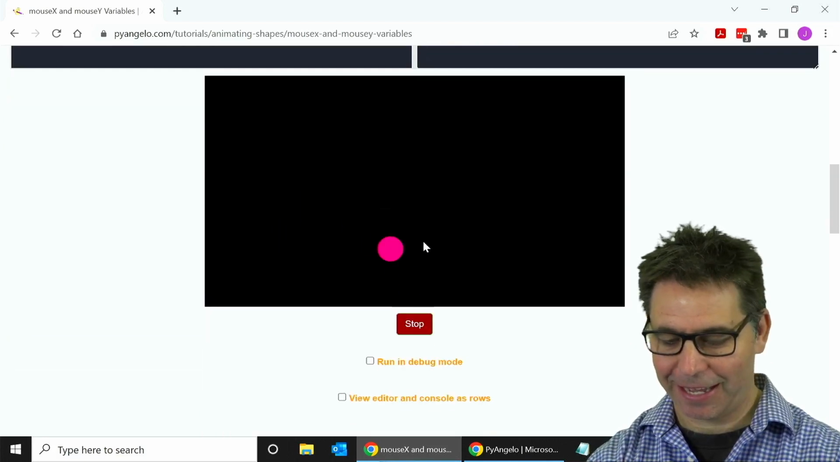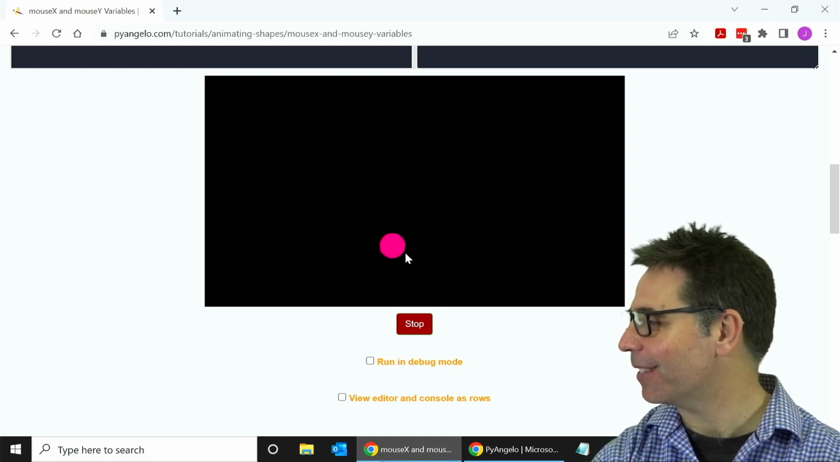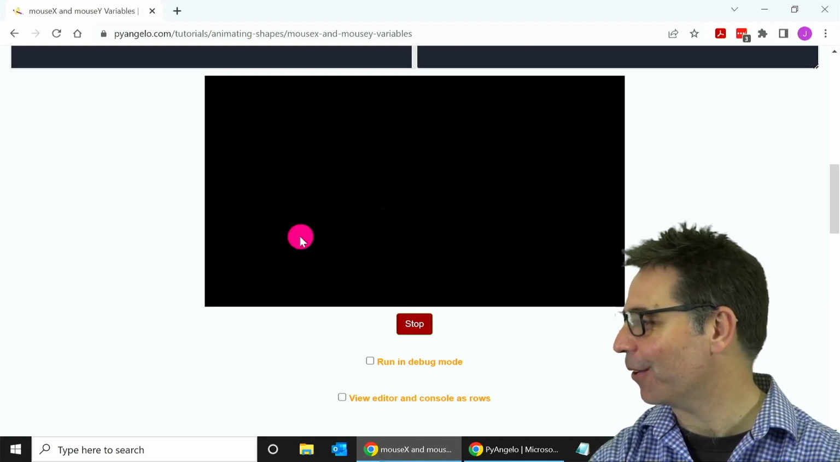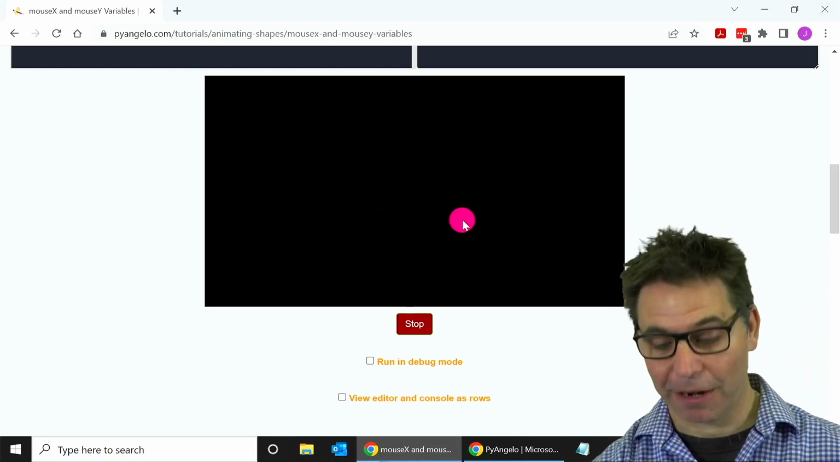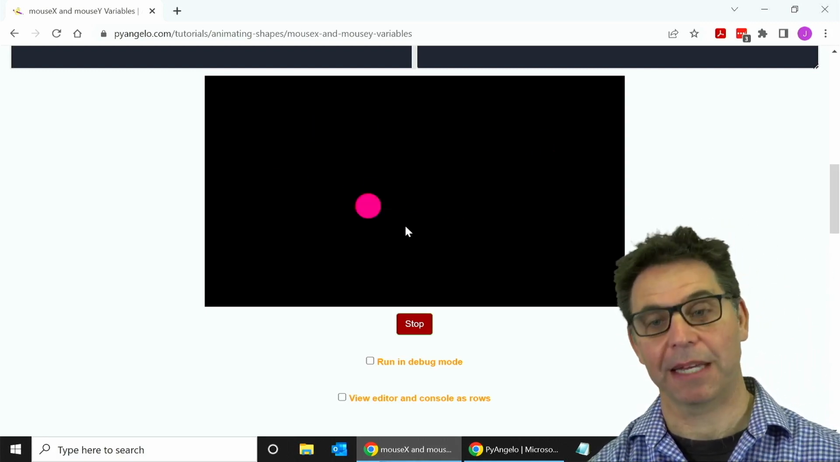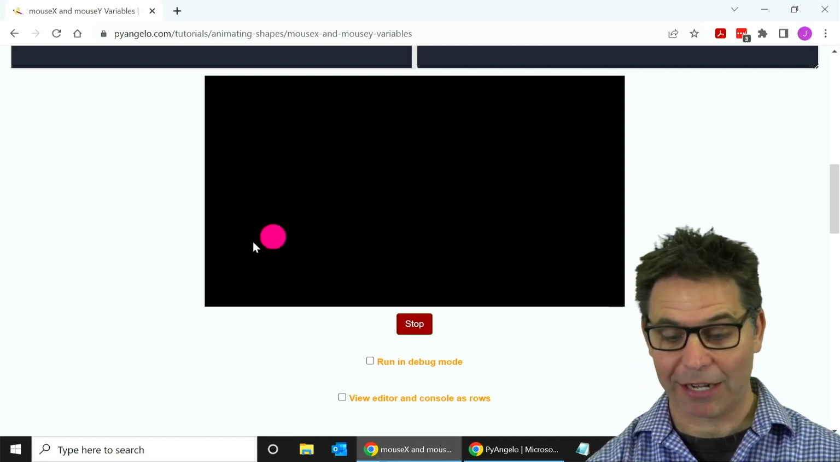start, hey, it always follows my mouse. Now this is pretty cool. So those variables are built in and we can use them in our programs for interaction with the mouse.